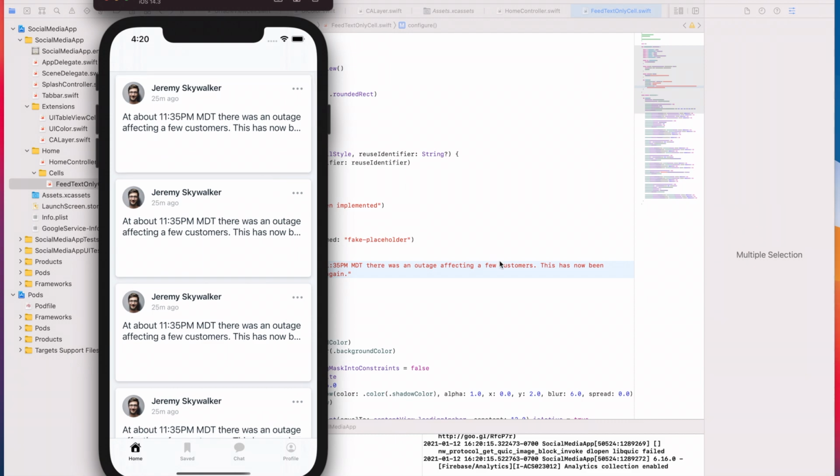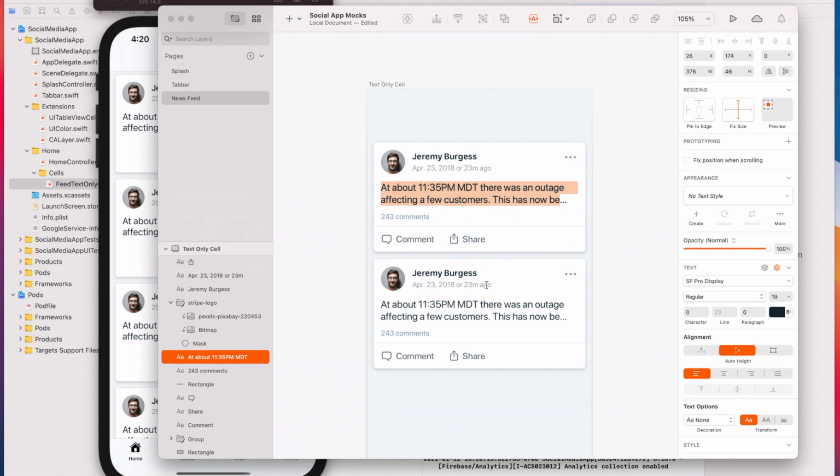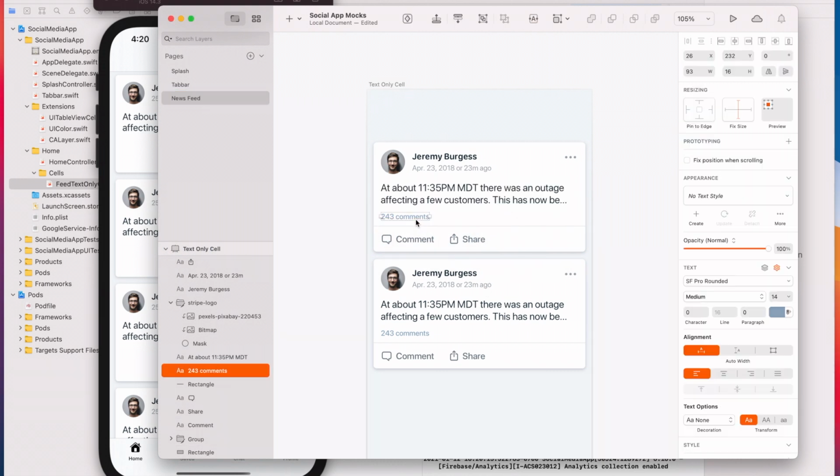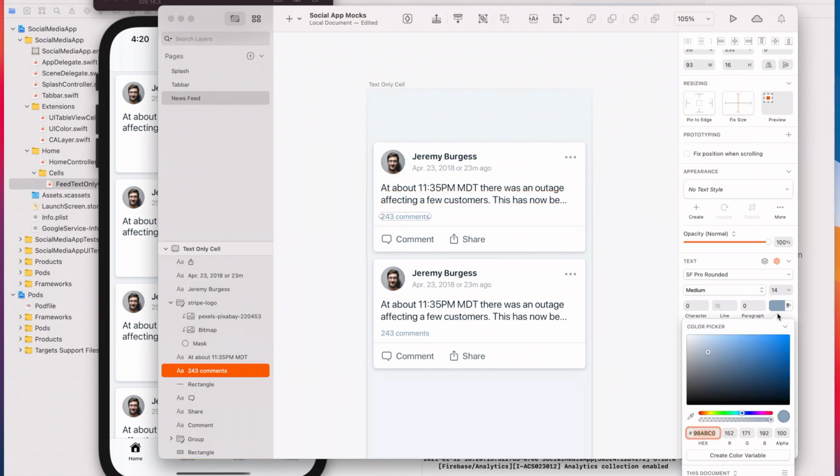So the cell's really coming along. Let's keep going and add the rest of the features that belong on this cell. So the first one is going to be this indicator here that shows how many people or how many comments we have on this particular post. So this is a new color, it looks like.